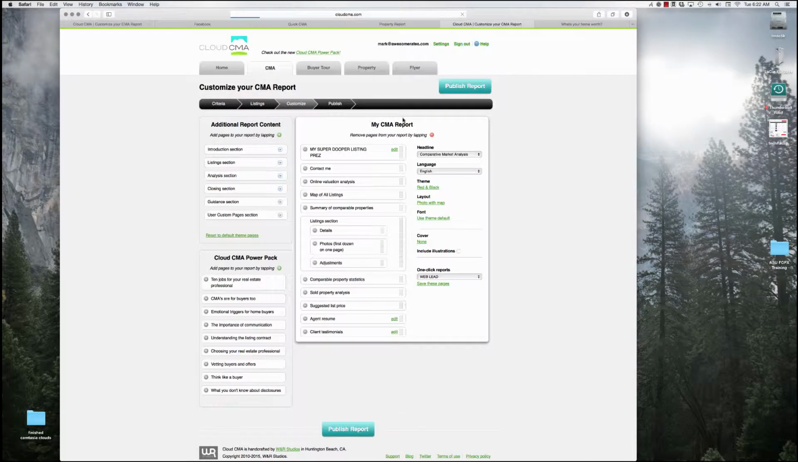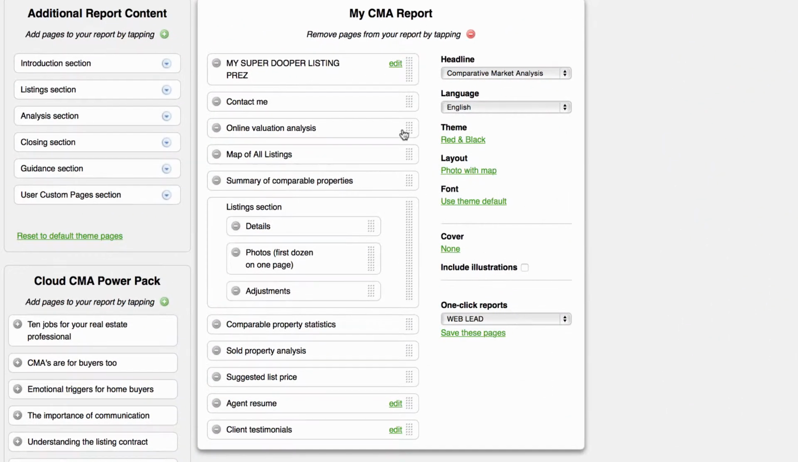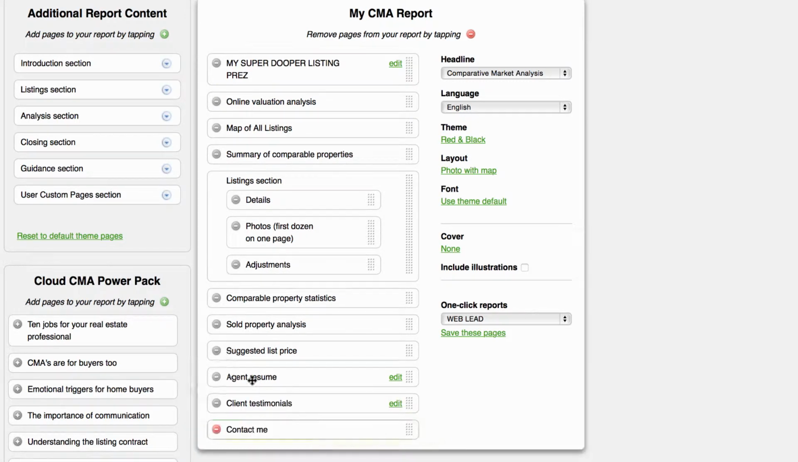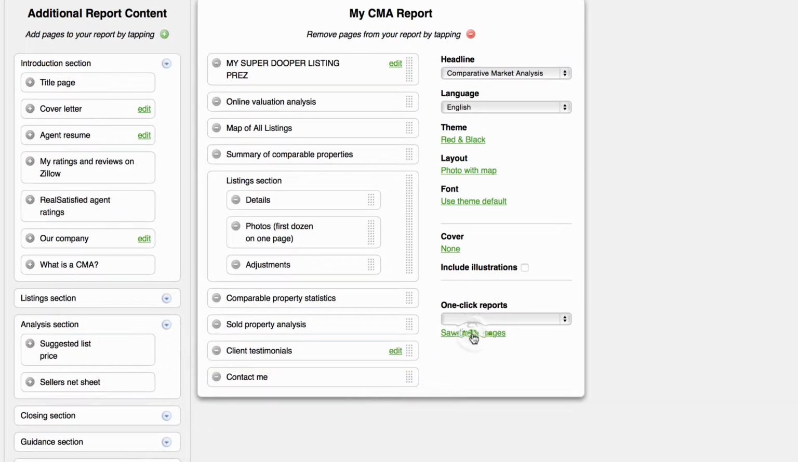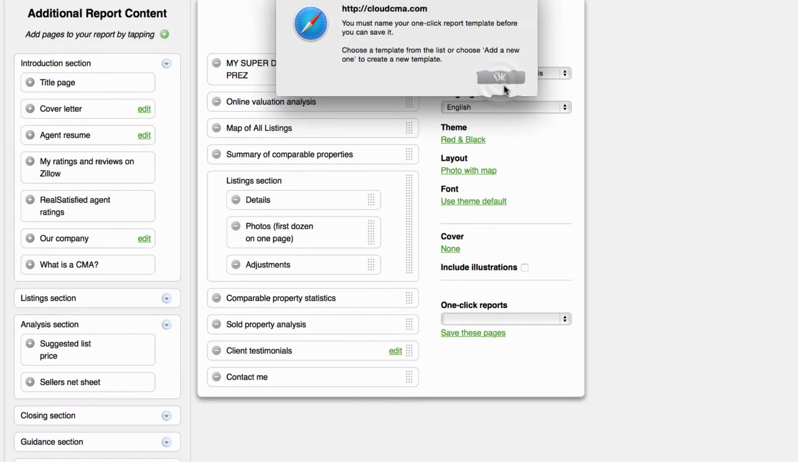We go to customize. You'll notice down here the web lead report is already pulled up. I'm going to move the contact me down here. I think I'm going to get rid of the agent resume on this one. We have online valuation, map of all listings, summary of comparable property reports, details, photos, any adjustments that might have been done, comparable property stats, sold property stats, suggested list price. Let's get rid of that. And again, I'm going to save these pages.